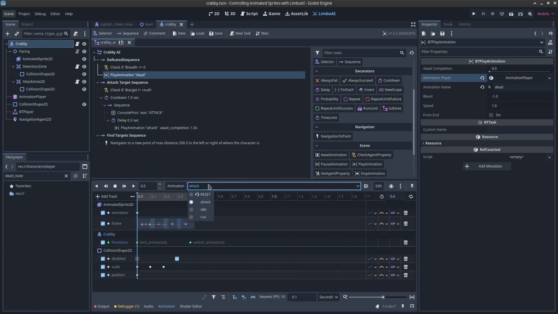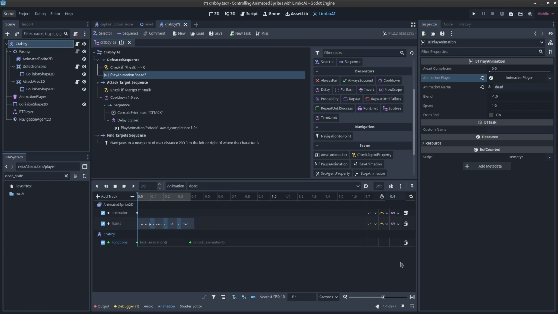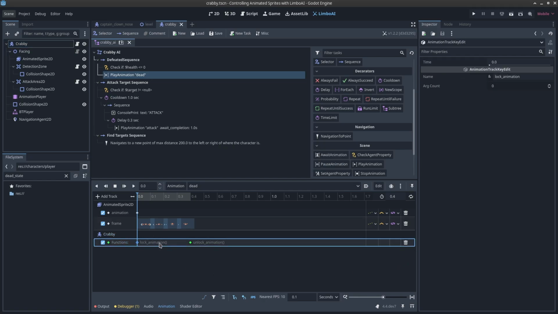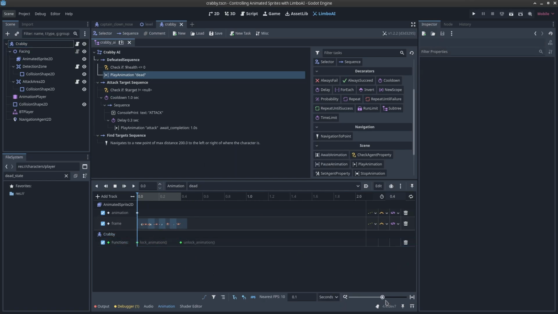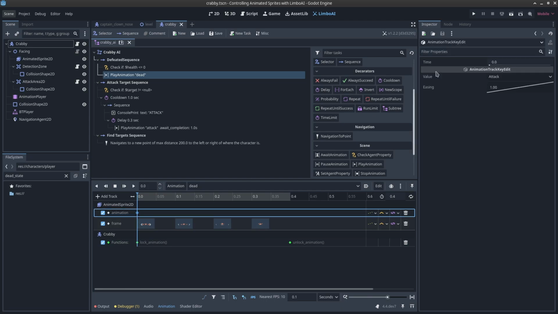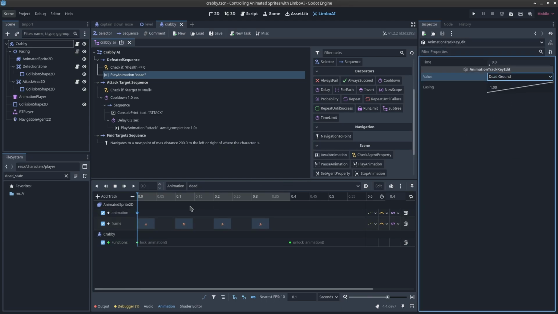So yeah, let's duplicate the attack. We'll call this dead animation. We delete the collision shape stuff. We're going to leave the lock animation unlock animation because we still need that. And we're going to change the animation here to dead.